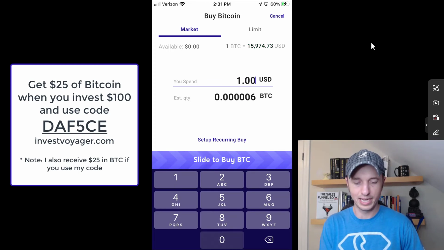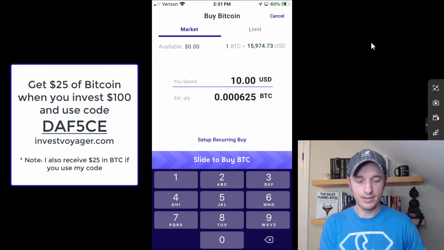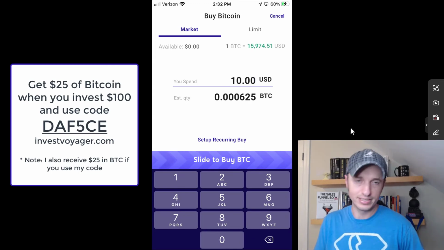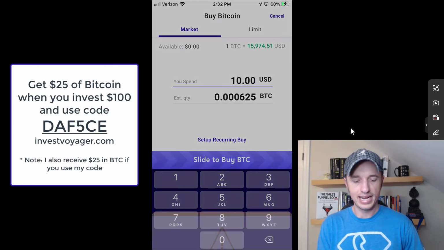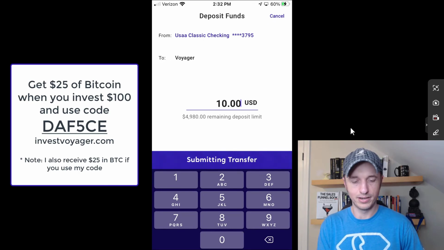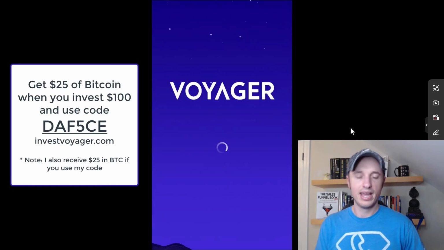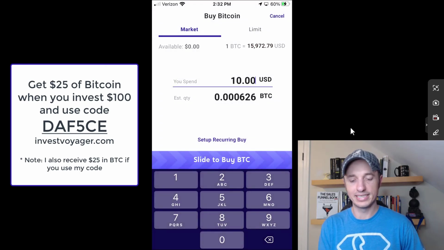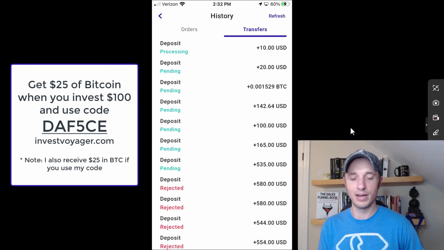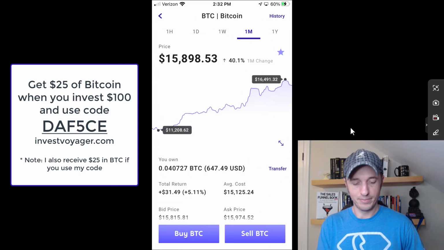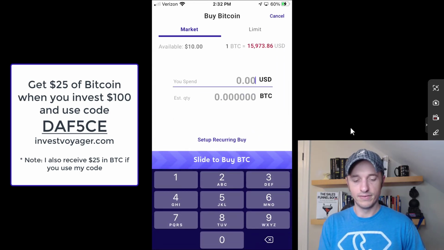So just for sake of example, I'll buy $10 worth of Bitcoin from the Voyager app. And you may also notice that there's the option to set up a recurring buy within Voyager. So there's that as well. I can go ahead and slide to buy. I've got to deposit some funds real quick, so let me deposit it from my bank account. And Voyager is really quick and easy to set up as well. It took me about 5 minutes to set up, connect my bank account, and be able to buy Bitcoin. So that is very awesome, right up there with the ease of use of Cash App.